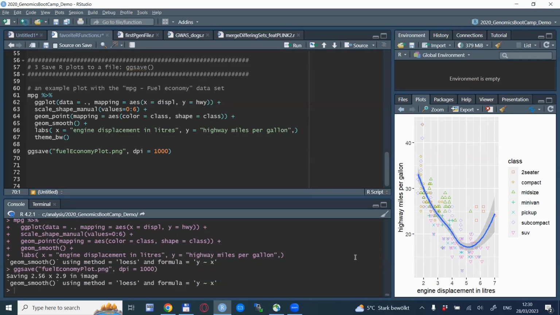So these were my personal top 3 R functions at the moment. Let me know in the comments below which ones are yours.